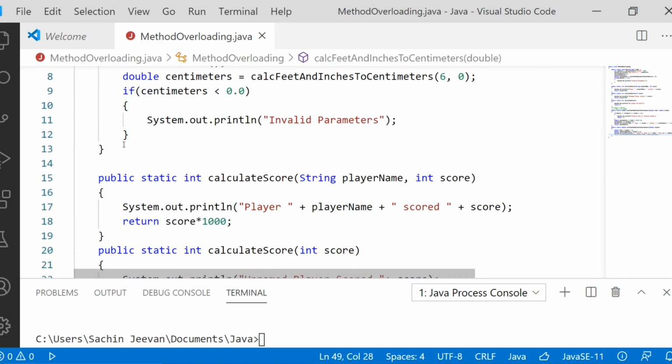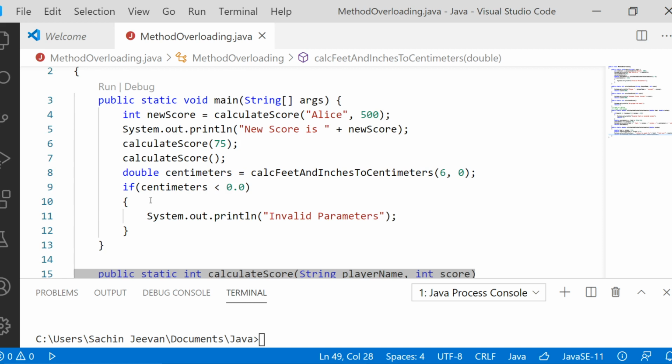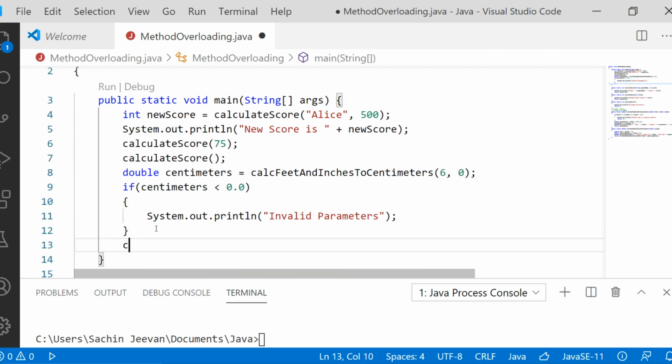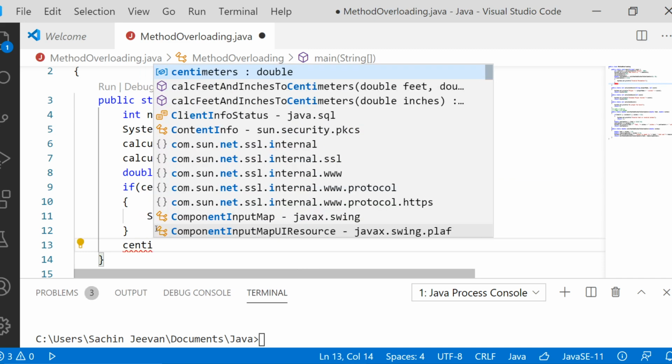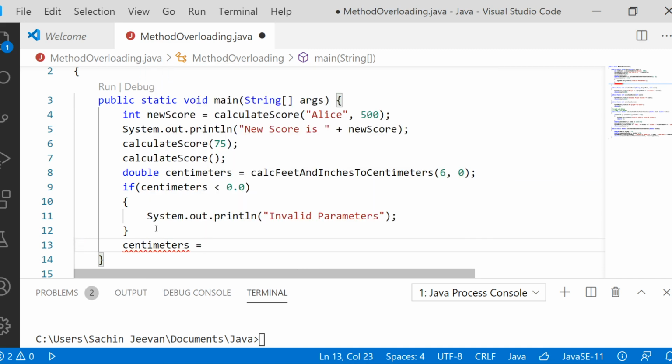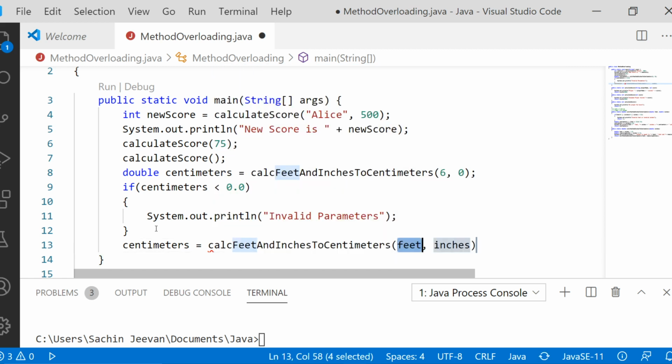So here in the main function, we can take the same variable centimeters equal to, we will call calcFeetAndInchesToCentimeters, but we are going to pass only one argument. For example, 160 is not divisible by 12 directly, I think. So you will have a partial number of feet and a partial number of inches also.